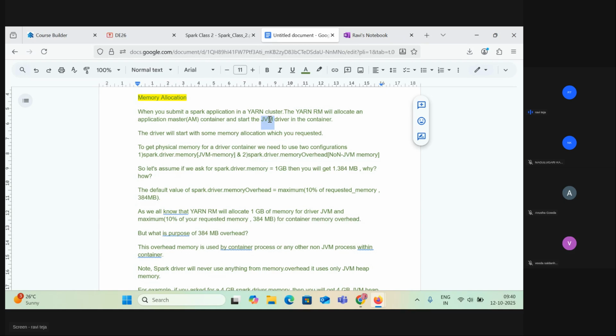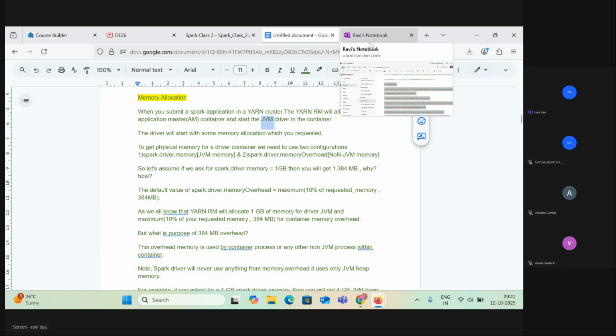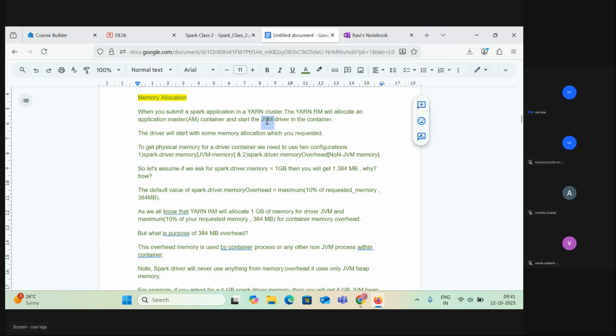Say in Python you write list.append(1). You're just appending one to the list, that's it, but how things happen in the background happens in this JVM only. The moment you say list.append(1), all those processes happen there. But JVM is a big, lengthy concept, so whenever you have time, go and check what the Java Virtual Machine is.